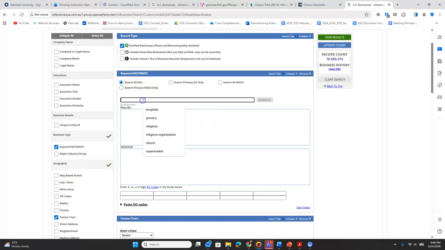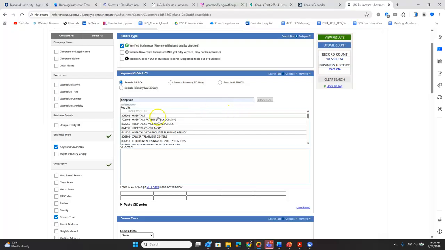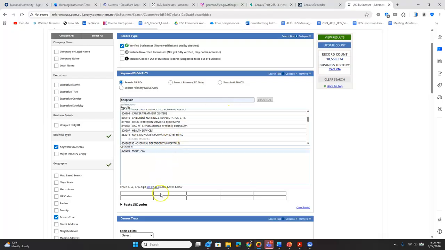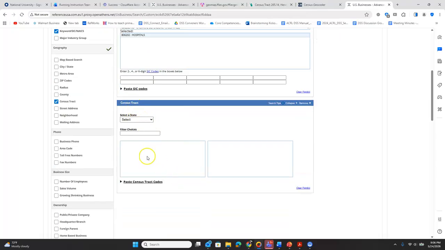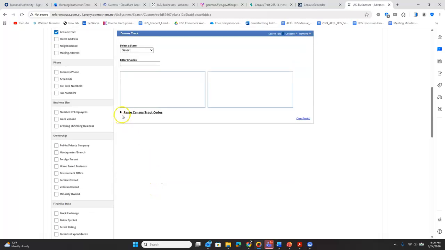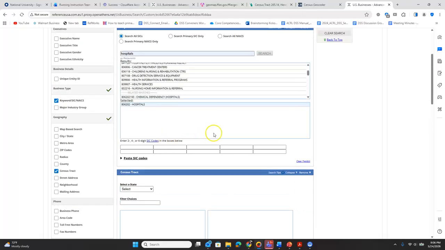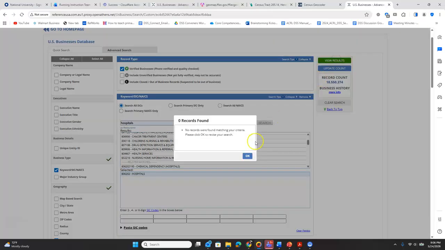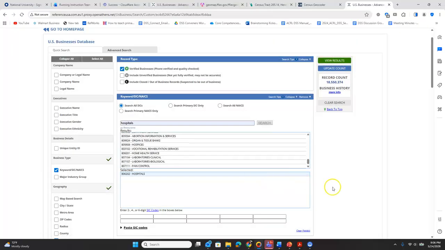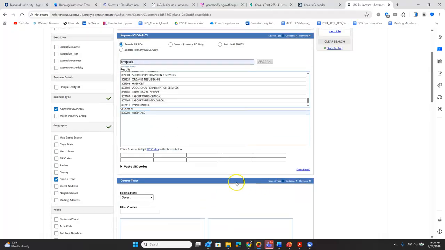For the keyword, for instance, maybe you want to look up hospitals. You can search, and then select from the menu. You can see that you've selected it here; it appears in blue. And then for the census tract, instead of searching by state, I would recommend this method, the paste census tract codes. I'm pasting the code from the website we were just on, and then you can view results. Oh, no records were found. Okay, this might mean that there's no hospitals in that tract.